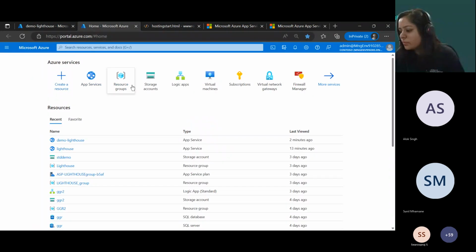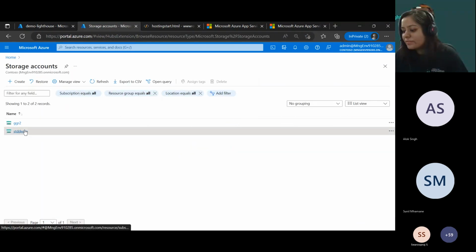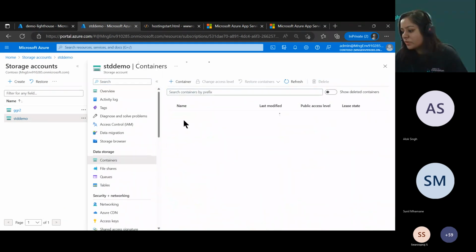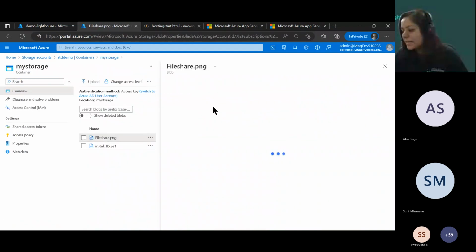I'll just take a few more minutes to show it. So this is one of the storage accounts. I already have a storage account that I have created, and I have uploaded a picture there. I'll quickly show this because Sunil will show it in detail. This is the file that I have uploaded.